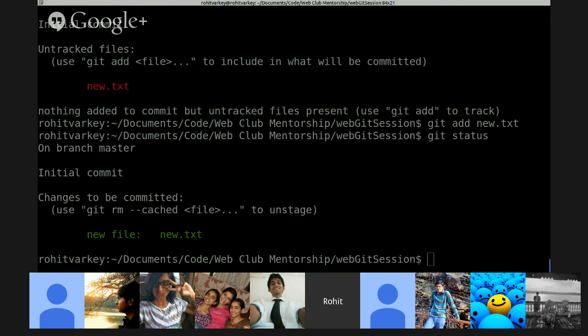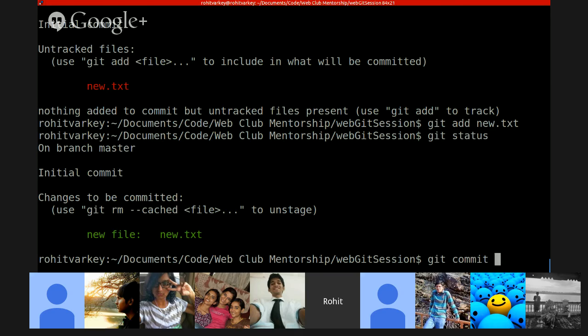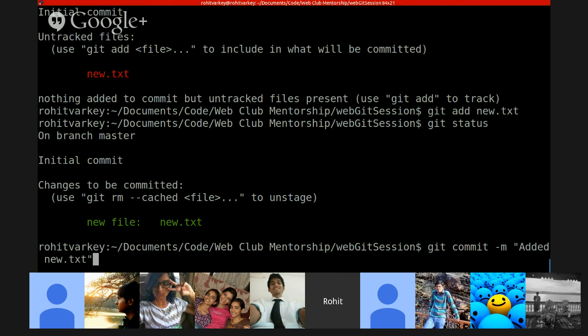With the basic work, once you do this, you've added the file. Now you have to commit the file. Committing is the final stage of doing your stuff. You're telling it that I'm done, these are all the changes I want to do, and I'm committing it. You do that with git commit, and then the minus m flag is to add a message. So minus m, you say added new.txt.